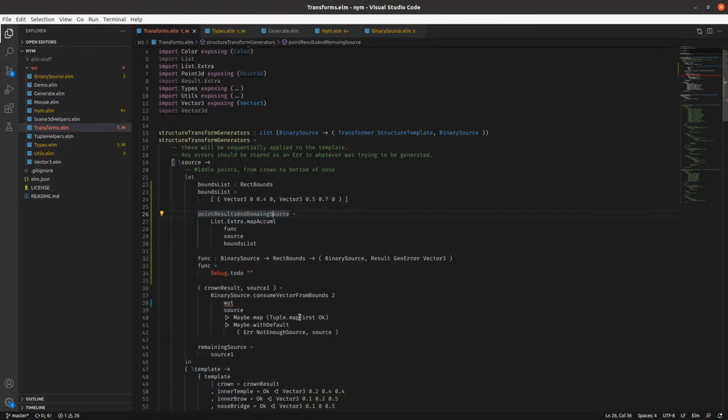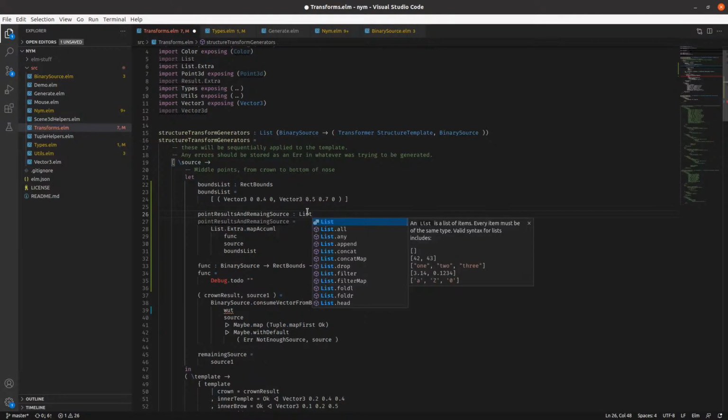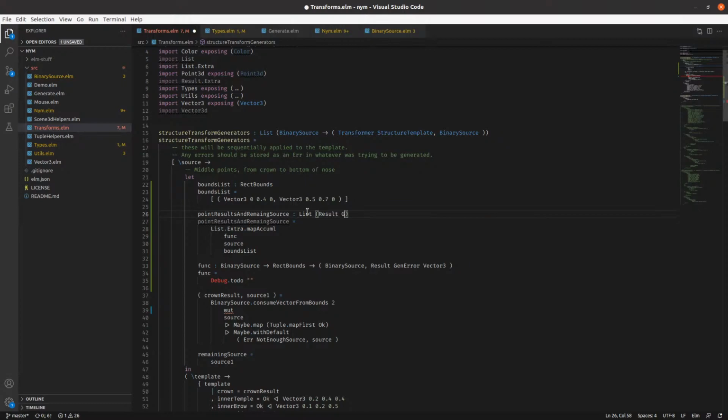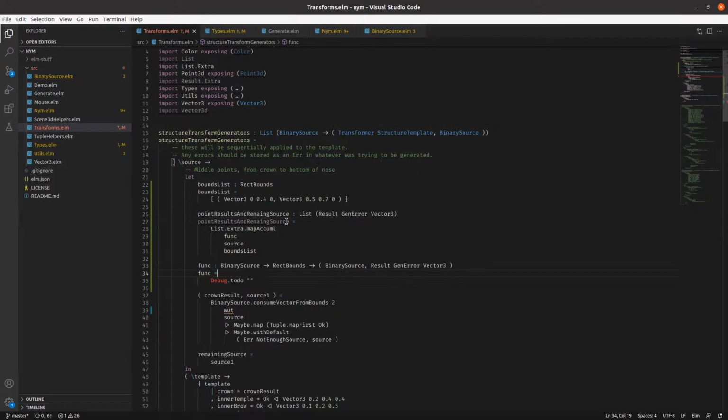And then point results, we'll define func in a moment, but let's first see if we can handle this correctly. So let's put a signature there. Make sure that results should turn out to be a list of result gen error vector 3. Let's see if it's happy with that. It is. That's good.